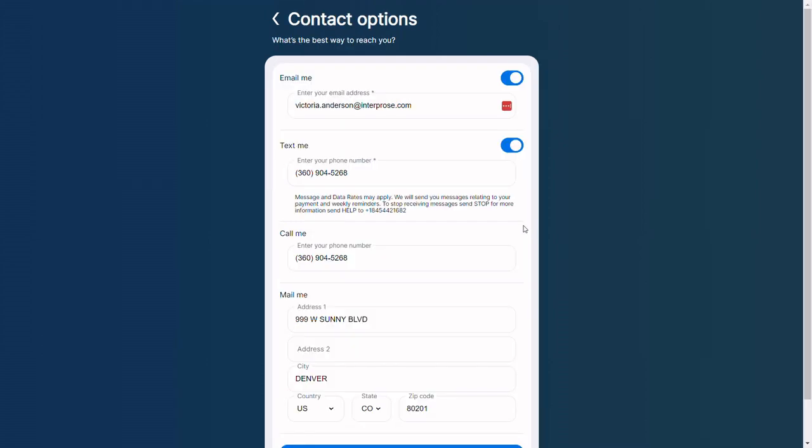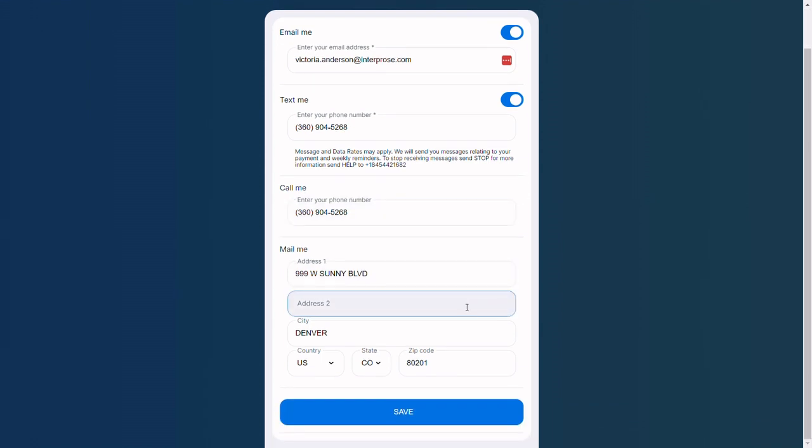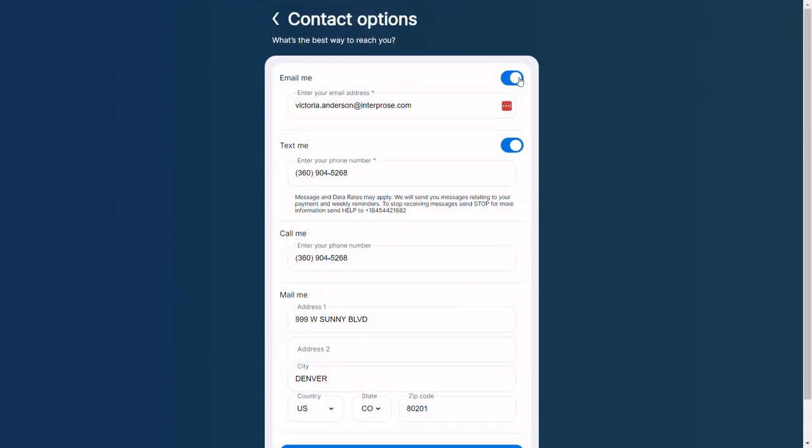Here your consumer can provide information about themselves and how they would like to be contacted. This includes email, texting, and calling, as well as by mail. Using these toggle buttons here, your consumer can communicate to you how they would like to be contacted.